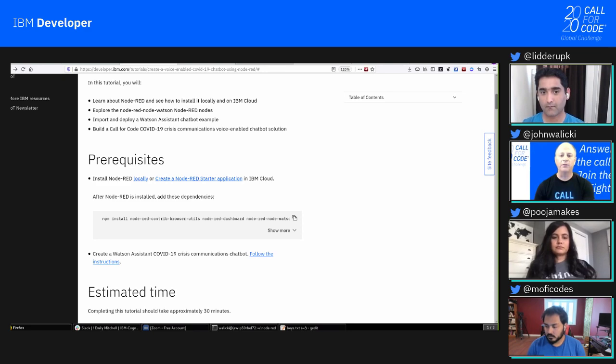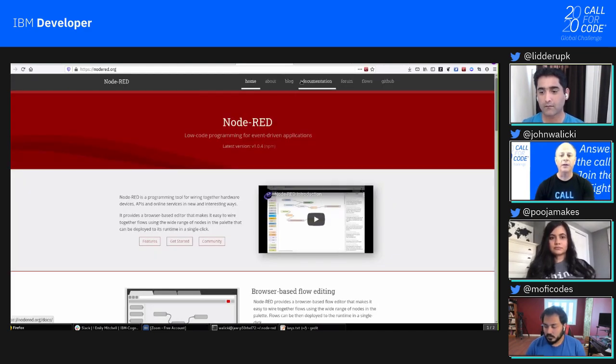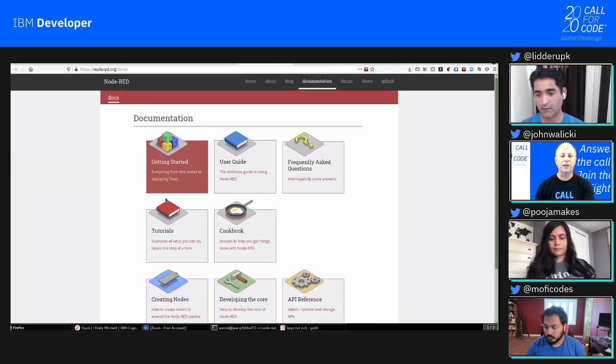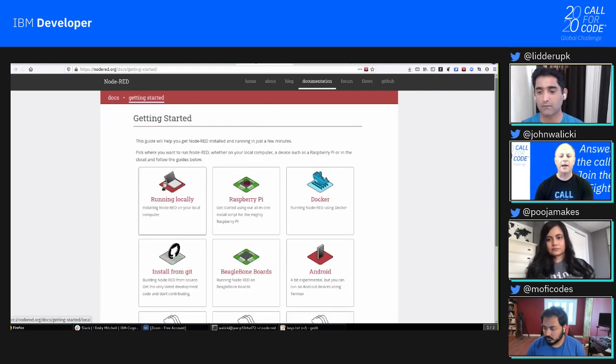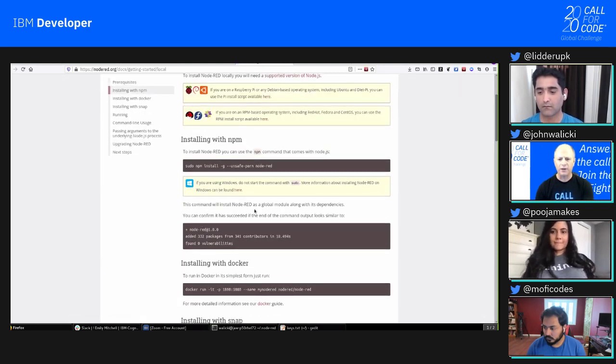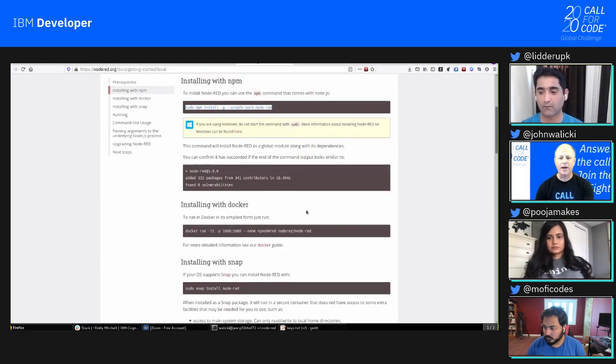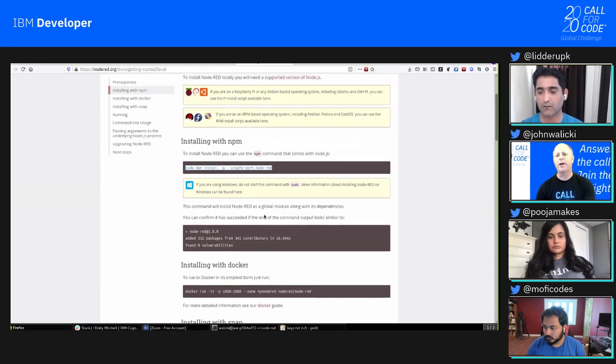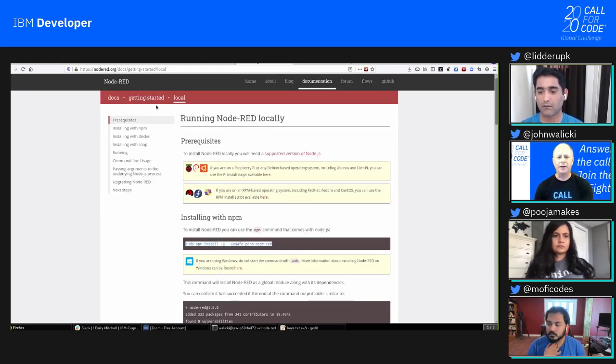You can visit nodered.org and jump up to the documentation. There are some great tutorials here in the Get Started category on how to run it local. We actually provide some instructions if you're a Linux user. We've got Docker containers, and if you're running on a Raspberry Pi, there's a command. I've already installed Node-RED local on my system, and I'll show you that in a couple of minutes.